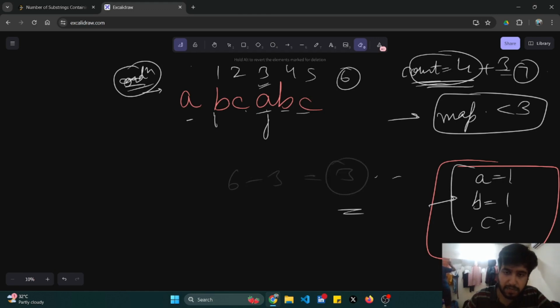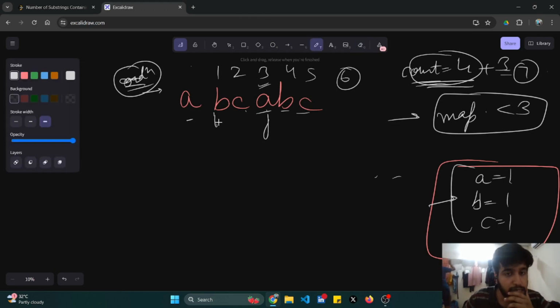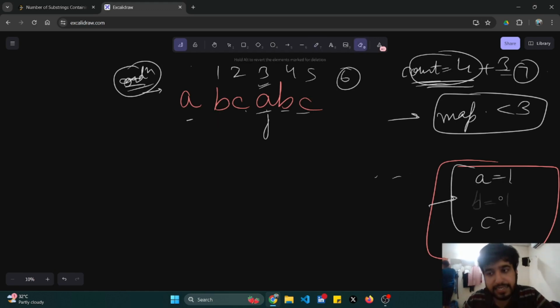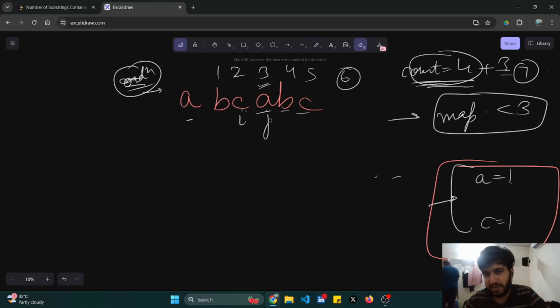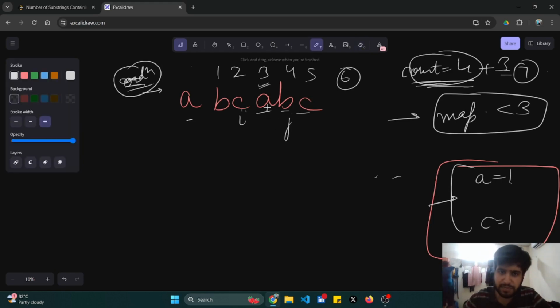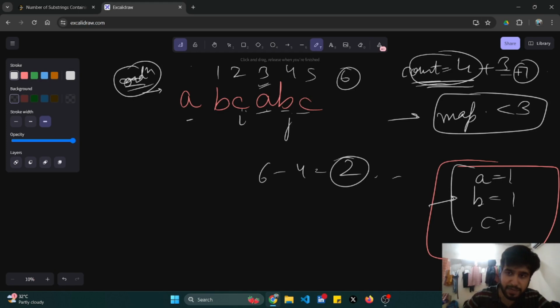And when my map size has become equal to 3, I'll simply increment my I pointer, and before incrementing, I'll delete its occurrence from the map. I pointer comes here. Is the map size again less than 3? Yes. So I'll increment my J pointer. My J pointer comes here. B has an occurrence of 1. Is my map size equal to 3? Yes. So can it contribute to my answer? Yes, obviously. So 6 minus 4 is equal to 2, and 2 should be incremented to my count. Count becomes 7 plus 2 is equal to 9.